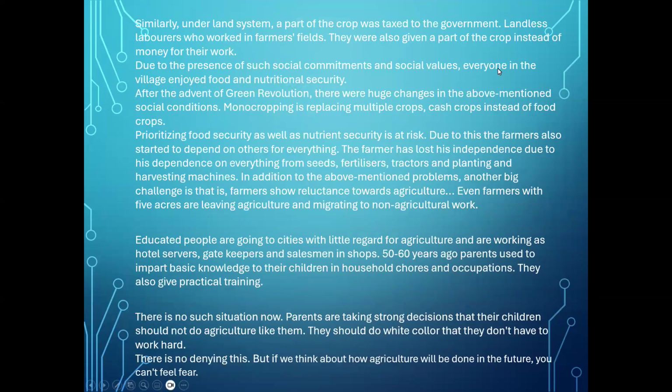Similarly, under the land system, a part of the crop was taxed to the government. Landless laborers who worked in farmers' fields were also given a part of the crop instead of money for their work. Due to the presence of such social commitments and social values, everyone in the village enjoyed food and nutritional security.